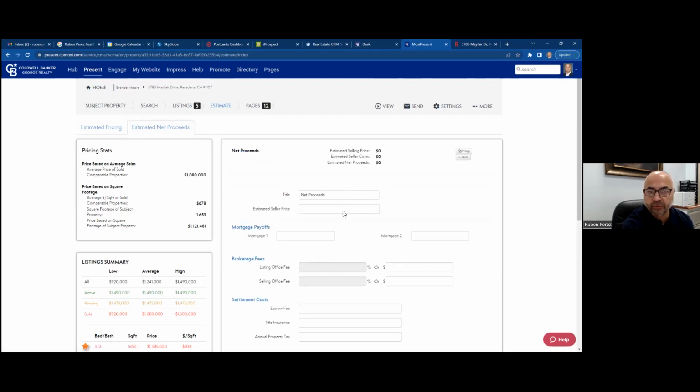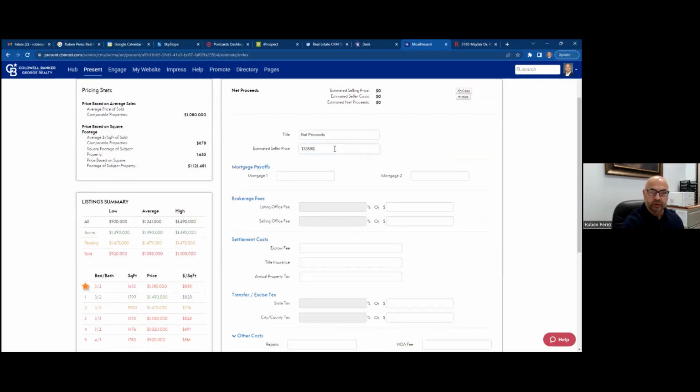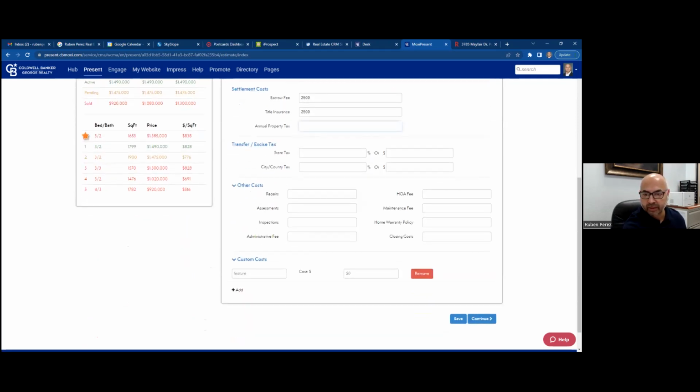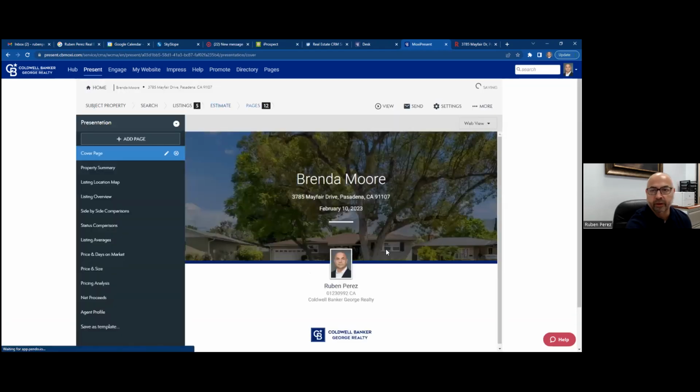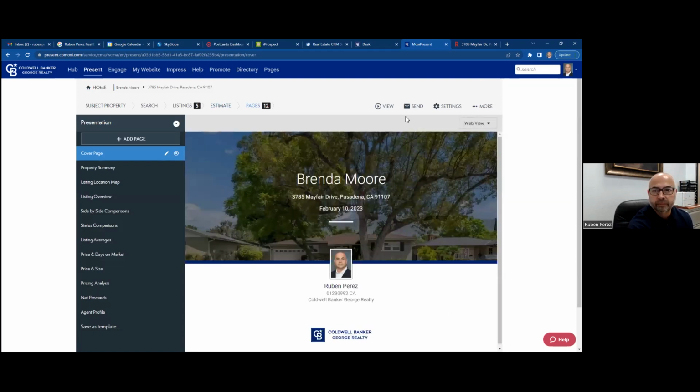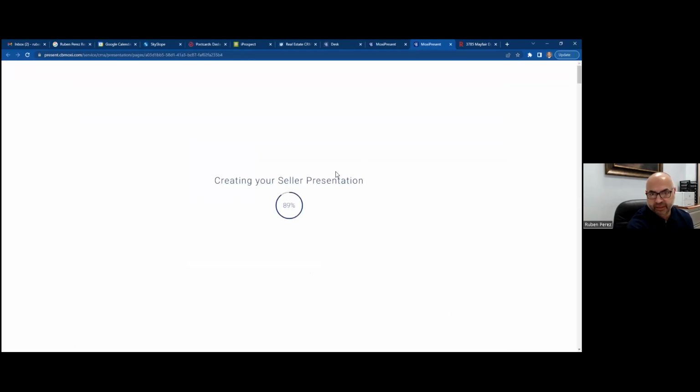Net proceeds, this is a powerful tool. Estimated sellers, we're going to go with 1380. Mortgage, this information you're going to already have because you've already spoken to the seller, so you kind of know what they owe and stuff like that. Let's just go with that, okay? There you go, it's done. If you want to view it, web view. This is what you'll send to the seller via email.